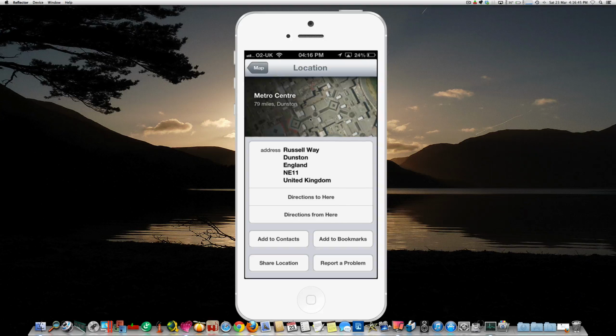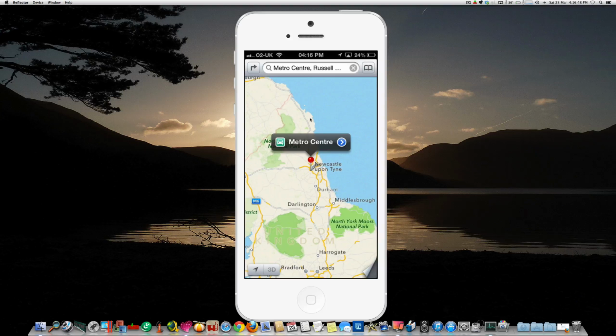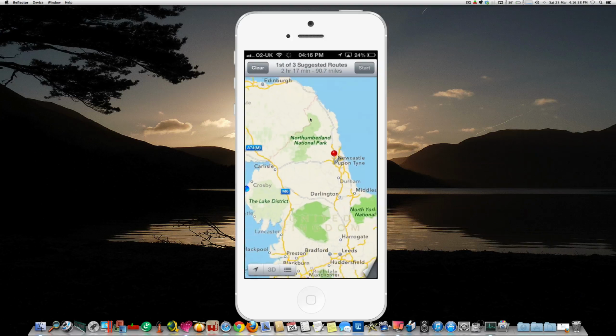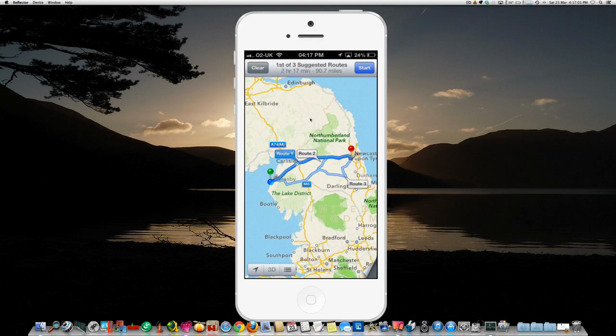So if we press back on the map, which is at the top left, you'll also see that there's a little square symbol with this icon of a car on it, and if we touch that, it then shows us 3 different routes that we can get there from my location, and it also tells us that route 1 is the suggested route, and it also says at the top of the screen that it's 2 hours and 17 minutes travelling time to get there, and it's 90.7 miles in distance.